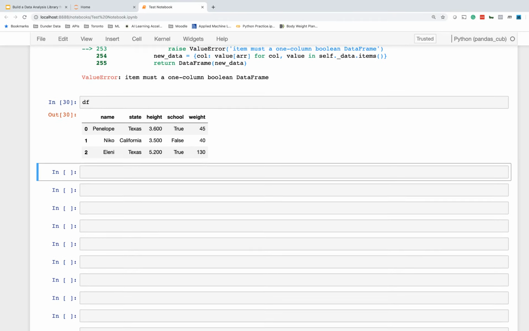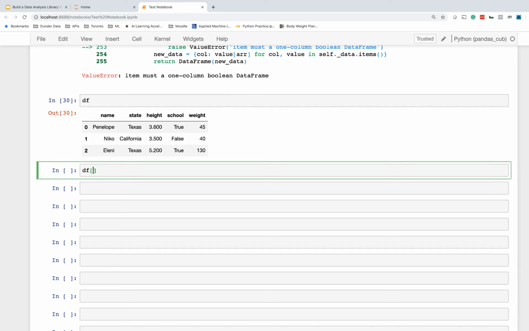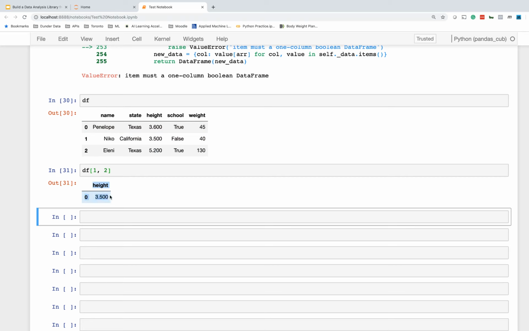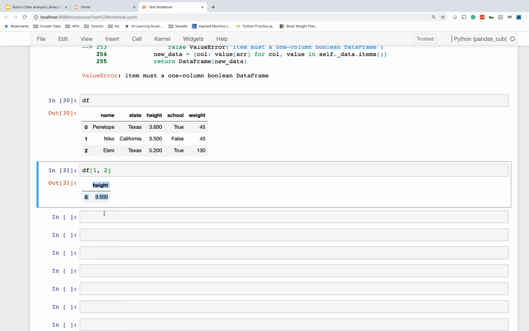So here is our pandas cub df. It should work if we select, say, the first row and maybe the second column. This is row number 1, it's 0 indexed. Column number 2, or with index 2, 0, 1, 2, would be height. So this hopefully should return 3.5. And it does. So that looks like it's working there.